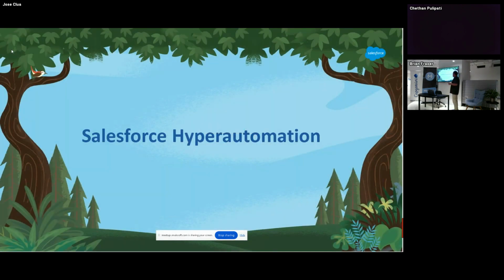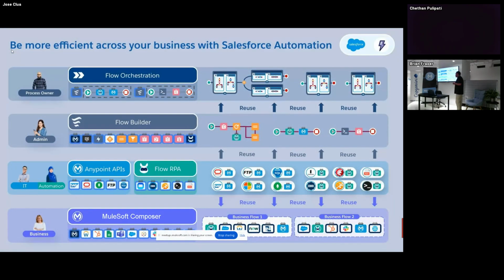Okay, so going now into Salesforce Hyperautomation. As we know, hyperautomation is a combination of many technologies. So in Salesforce, we have all of these and more. This is actually outdated. Did you know that just today, Salesforce released a new product called MuleSoft IDP, Intelligent Document Processing, which is also part of the hyperautomation? This was released today. Actually, you can have access to it.